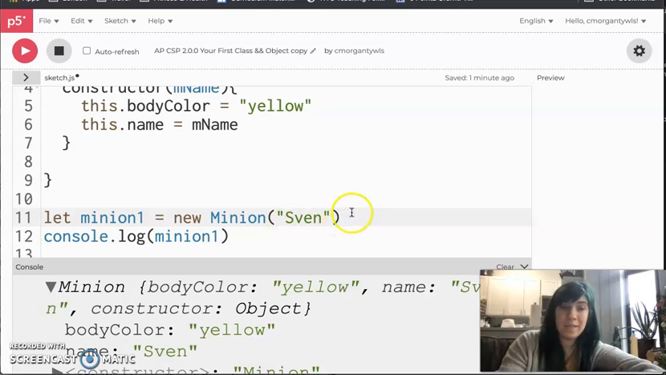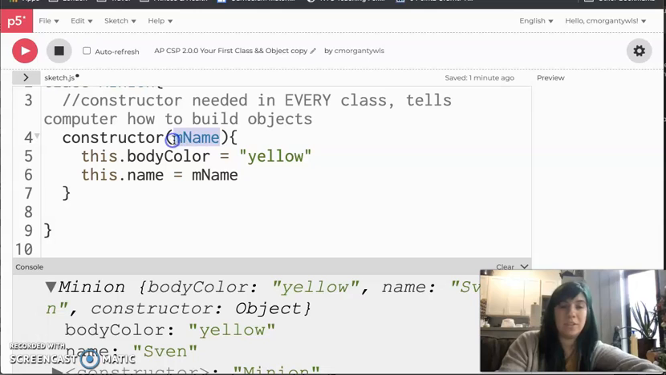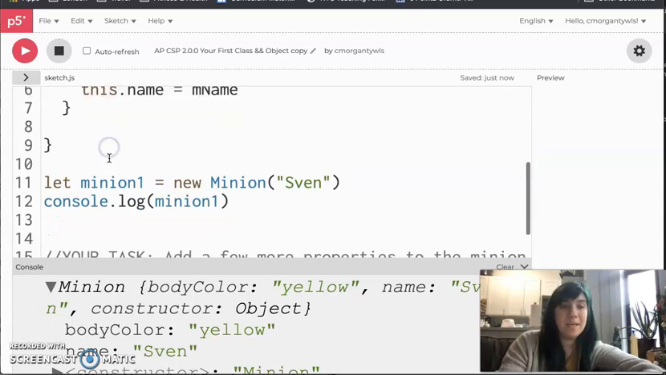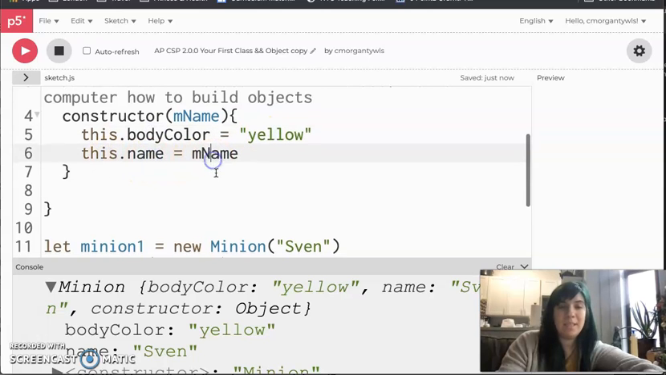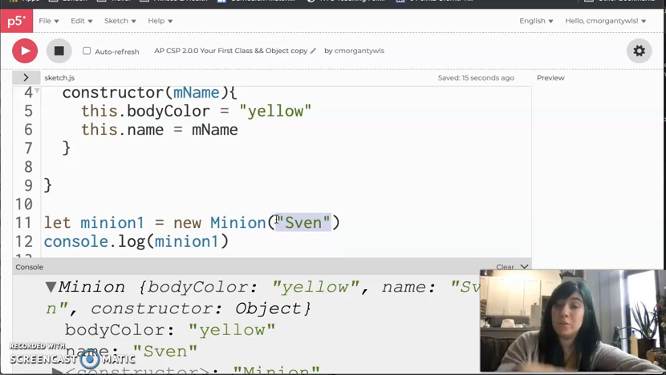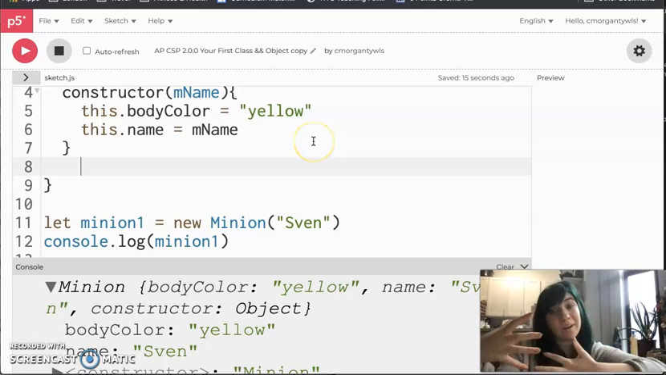And the reason why it's doing that is when I tell the computer to construct a new minion, it's going to say, okay, I'm making a new minion, you put in the value Sven, cool. When I run this constructor, Sven goes there. I'm going to take Sven and drop it right in place of mName, so now the name of my minion is Sven. And for those of us still confused about the this, right now the this is minion1. So this is saying minion1.bodyColor is yellow, and minion1.name is equal to whatever I put in place for mName, which right now is Sven.